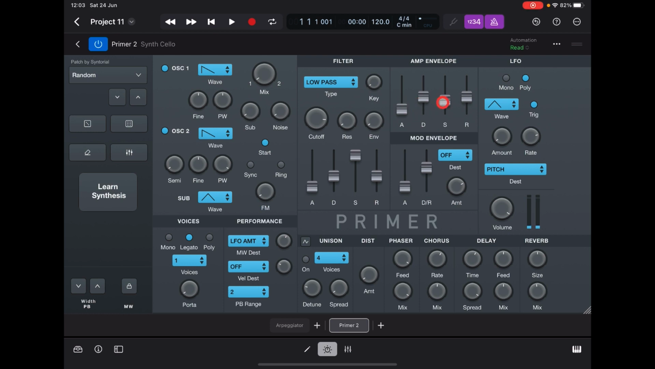Let's make that clearer by adjusting the sustain and taking out some of that reverb from the mix. So I'm pushing up the pitch bend wheel now.